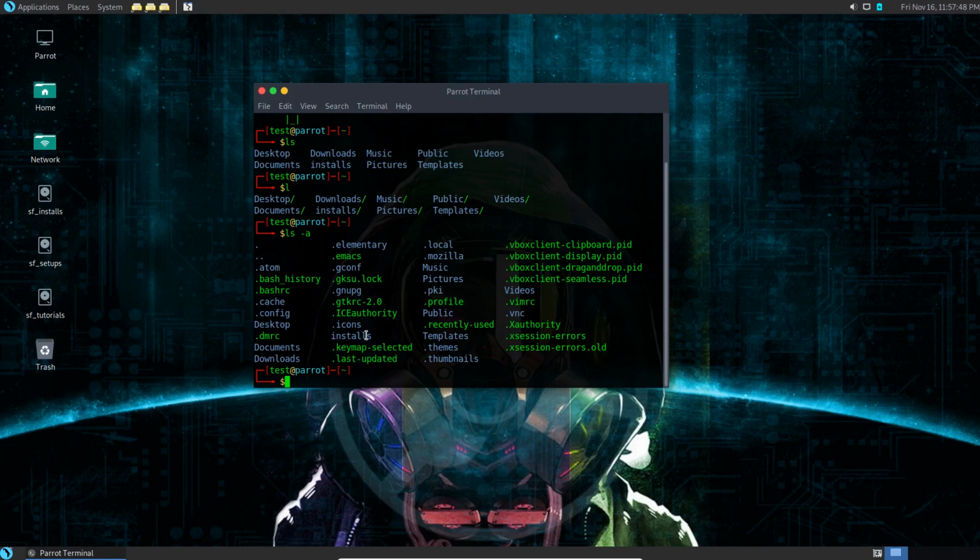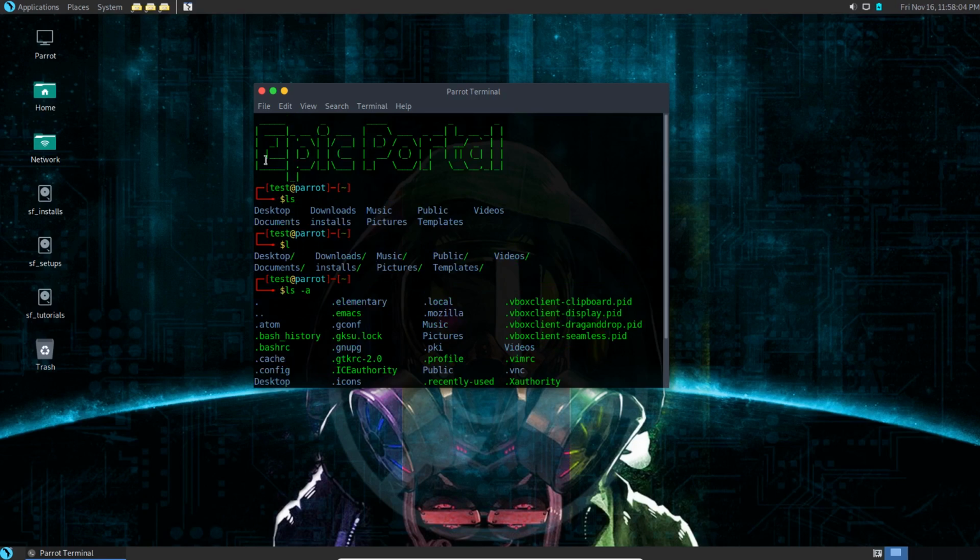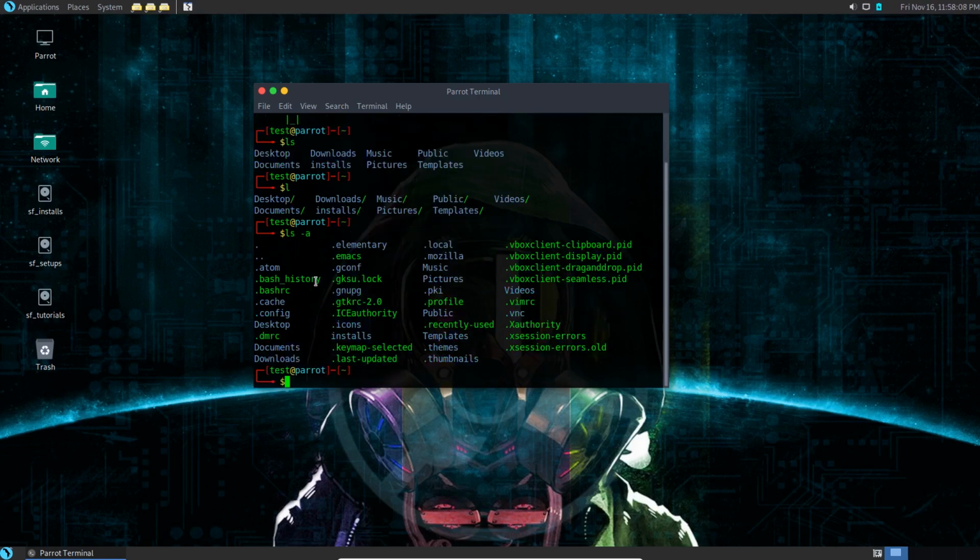That's why it's showing our hidden files, including our bashrc file there. You may recall that we used Figlet in our bashrc file to give us that cool little epic portal header up there, or whatever we want to put up there, using Figlet inside that. And now this is for user test dummy.